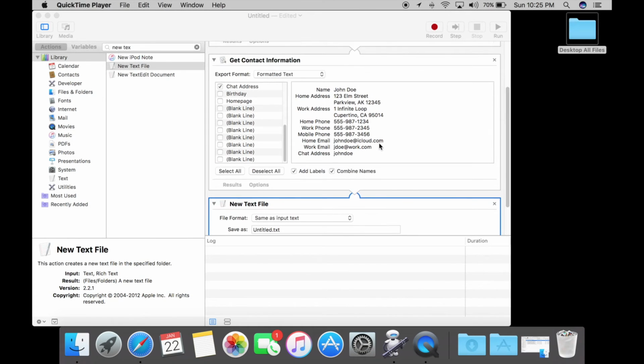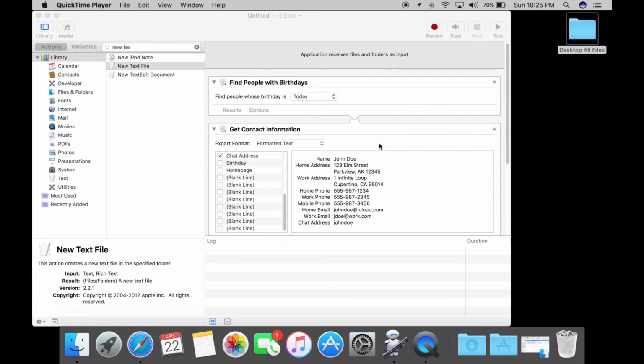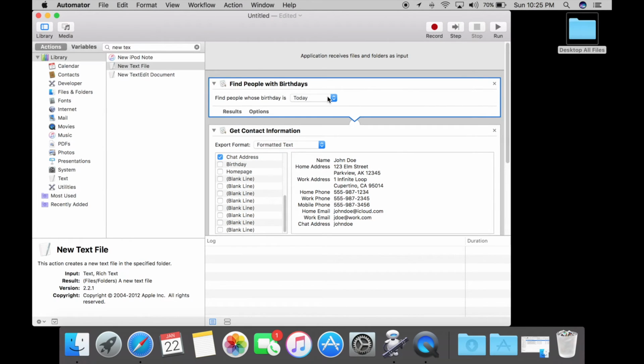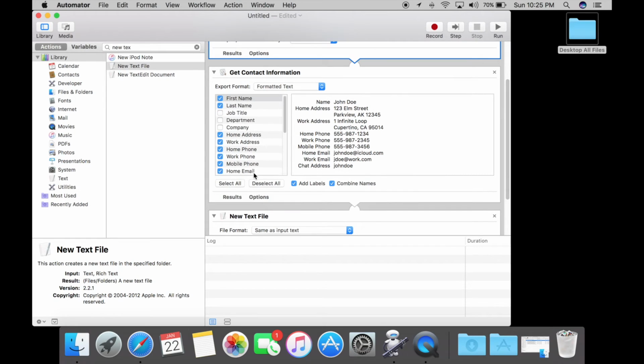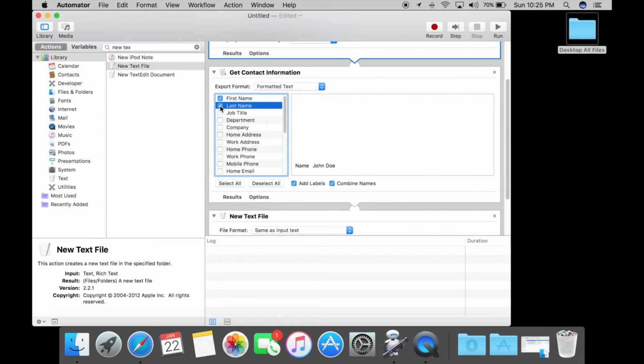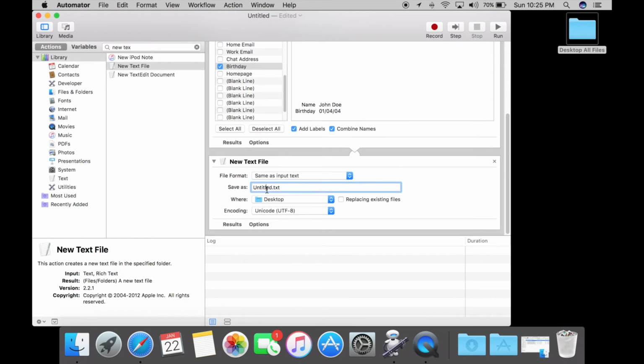Now that you have these three steps set up on your workspace, all you have to do is select your preferences. In my case, I like to see, find people whose birthday is this month. And I don't need all that. I just need their first name, last name, and just their birthday should be good. And I'll save this as birthdays.txt on my desktop. You want to select replacing existing files if you wanted to repeatedly do this process. But for this tutorial, I will not do it.